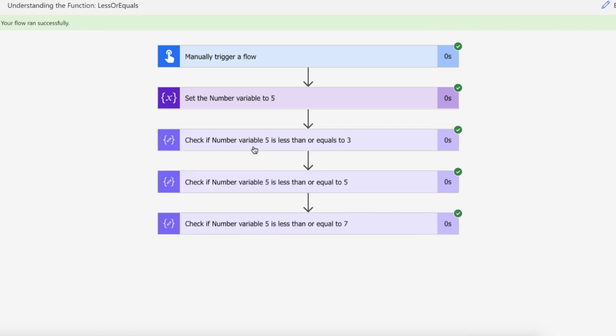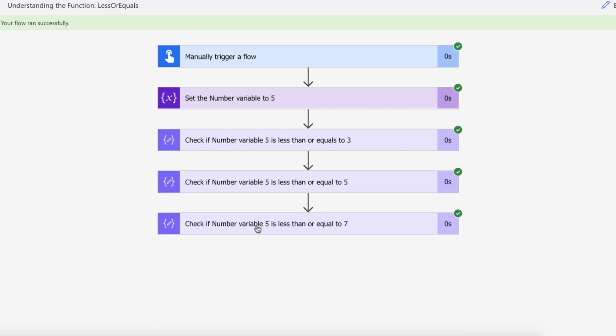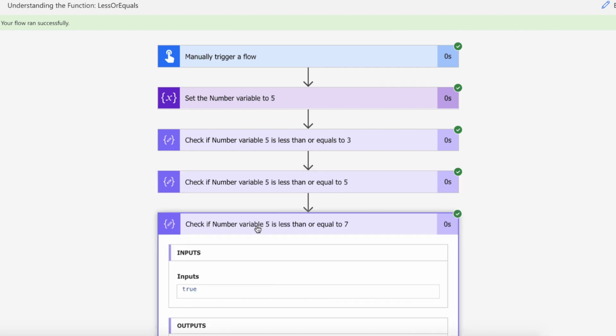So in the second one, we are checking to see if 5 is less than or equal to 5. So we get a true back because 5 is equal to 5. And then in the third, we are also getting a true back because 5 is less than 7. It's not equal to 7, but it is less than 7. So you have two variations. It's checking to see if it's less than or if it is equal to. And that is how you use LessOrEquals on PowerAutomate.